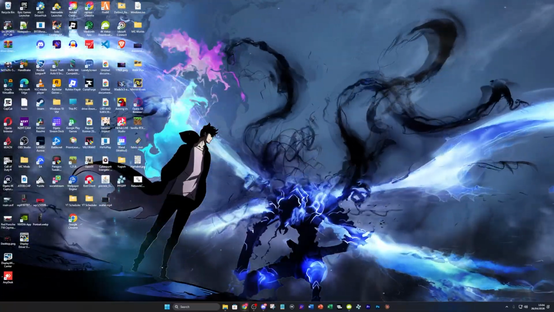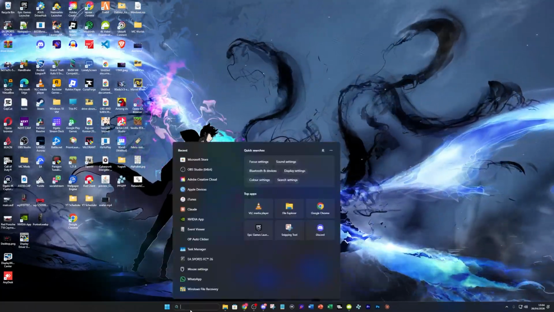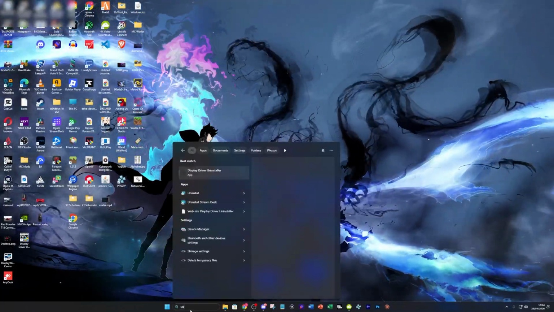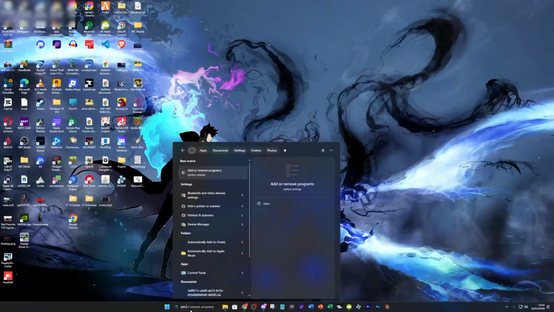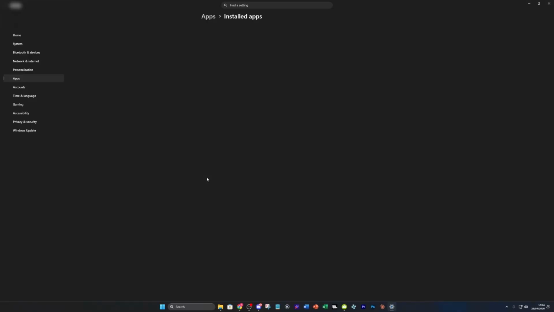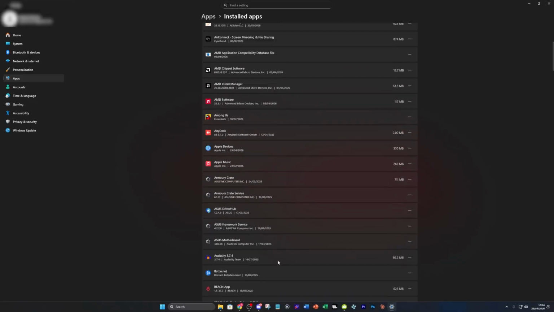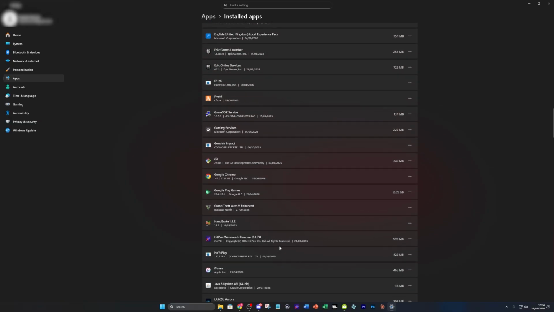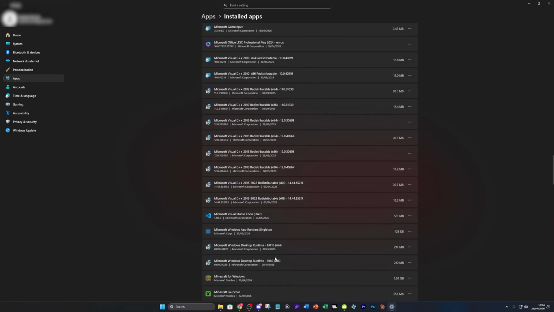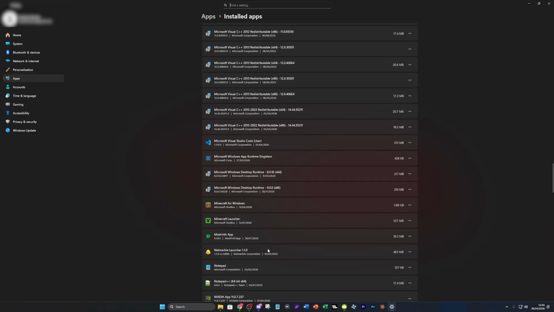So what we want to do is check for residuals. Make sure you go over to your apps, so we can just type in uninstall like so, or add or remove, and then just look in here for any applications, any antivirus that you might have. If you find anything like McAfee or anything like that, go ahead and uninstall it.